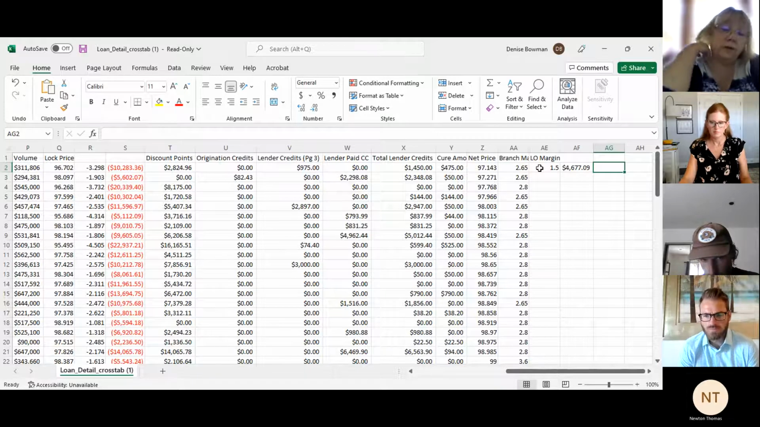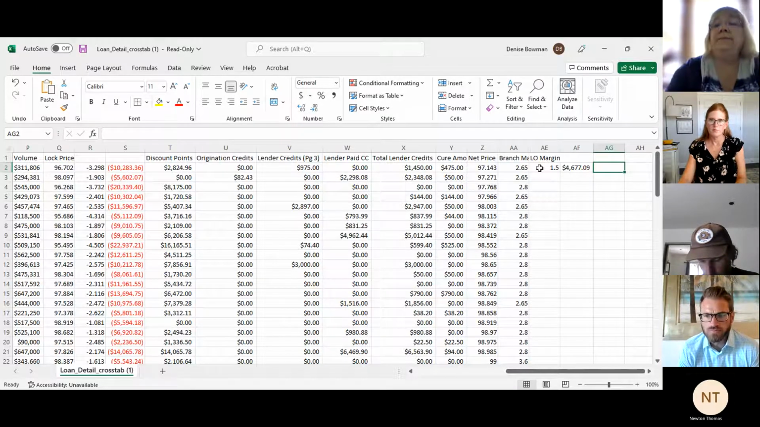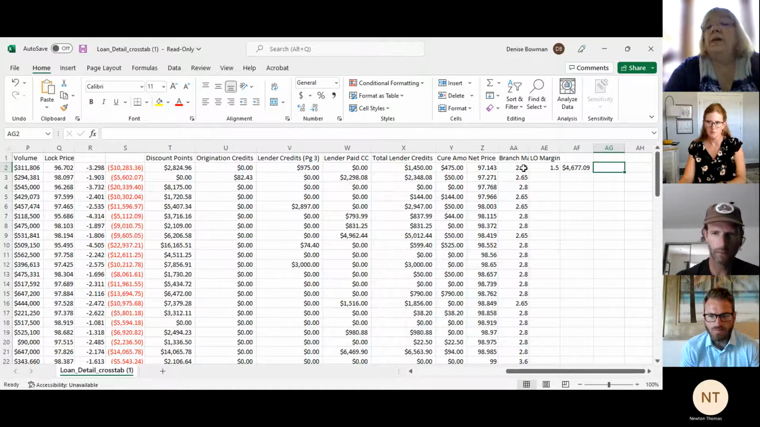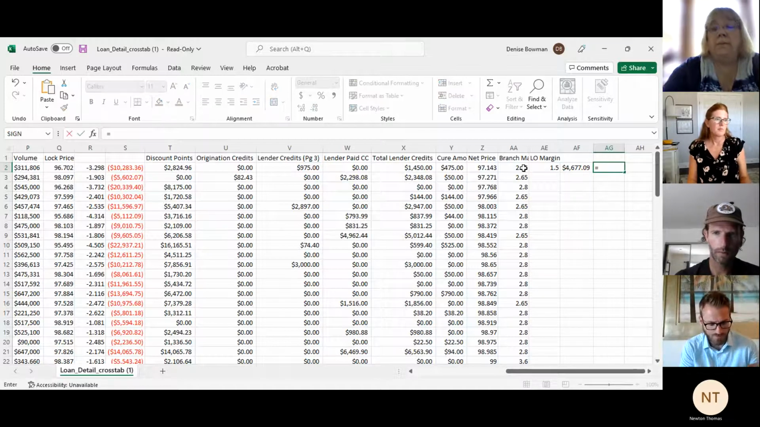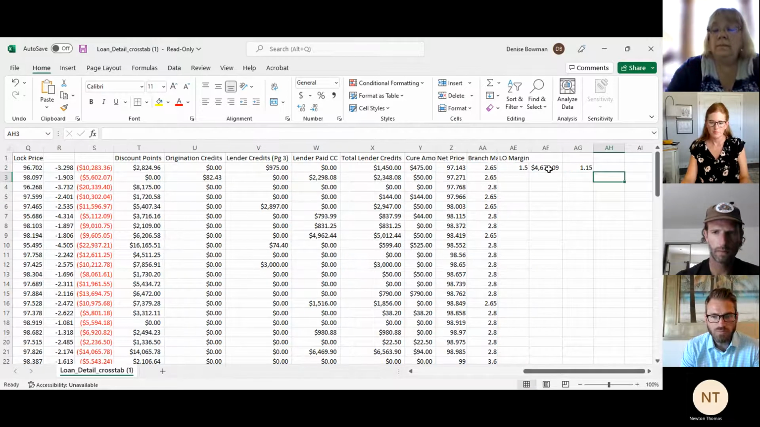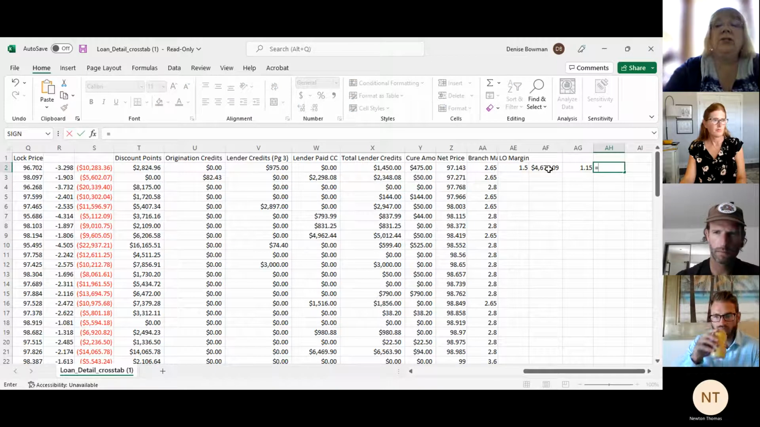And then we're going to find out what the branch has made. So the formula here is going to be the total margin minus the LO margin. And then you're going to do the same calculation as you did in the LO margin.